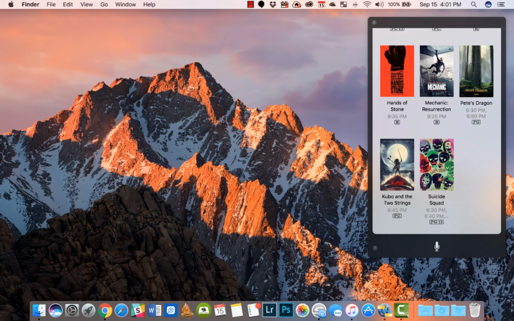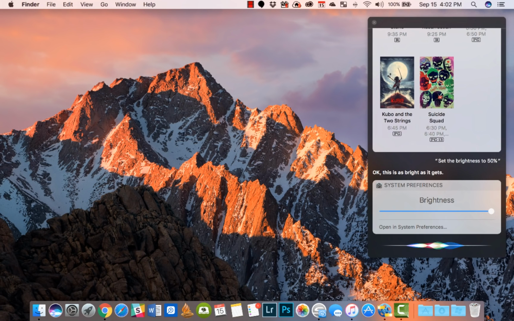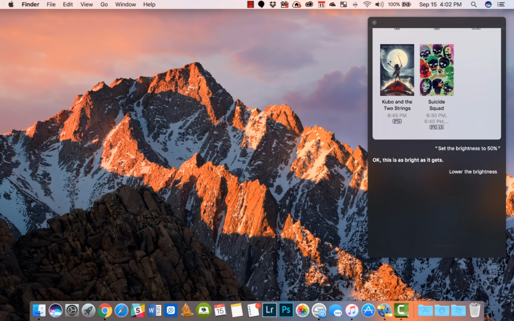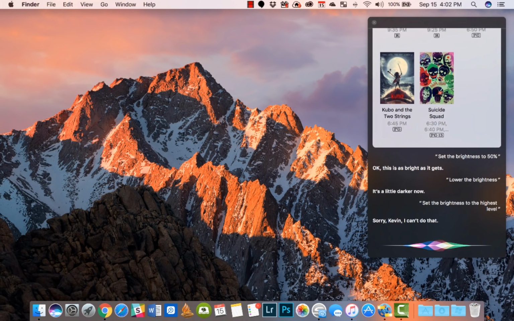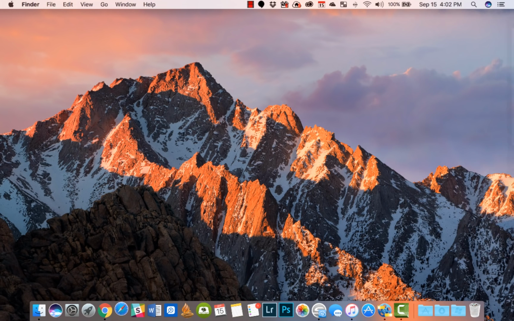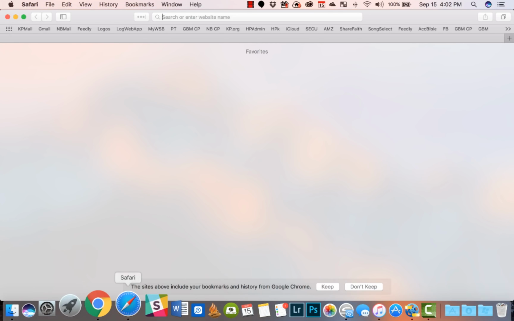But for my computer, I've selected Command and Space, and if I hold those down, then I can find things here. Lower the brightness. It's a little darker now. There's a bunch of things you can do. You can launch apps. Launch Safari. Notice it's bringing up Safari.